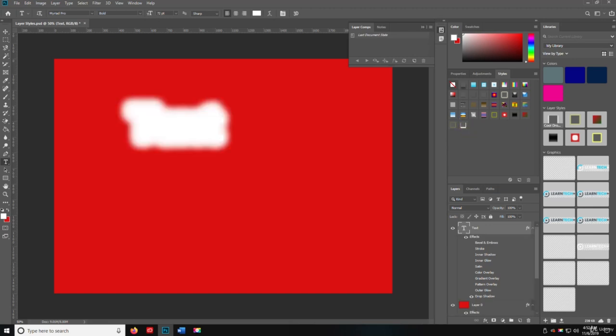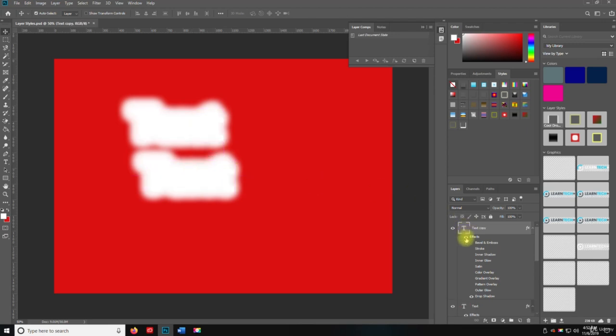Whoa. Okay, so you can see how cool our effect looks there. We can't even read it, which is fine. I'm going to grab the move tool and drag it down and then turn the effect off.